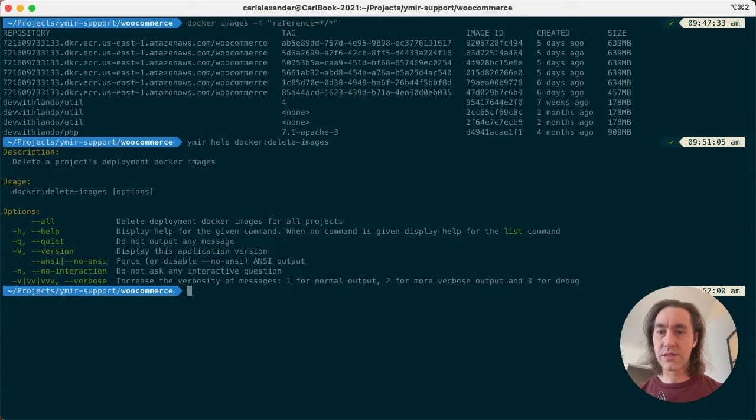The main thing with it is that you have two options. If you're in a project, it'll try to figure out the repository for these images with the tags, so we know we want to just delete the images for this project. That's what it'll do by default. But if you want a bit more of a brute force clear, you can use the all option.